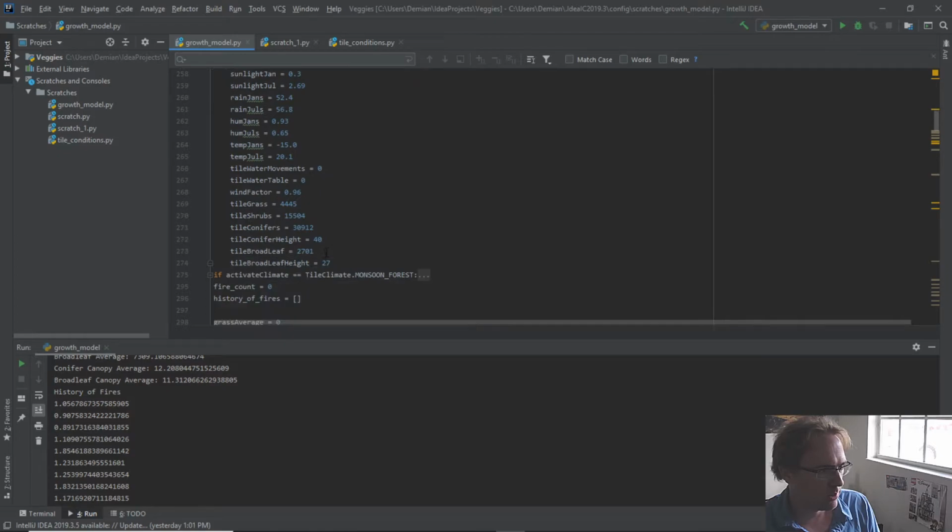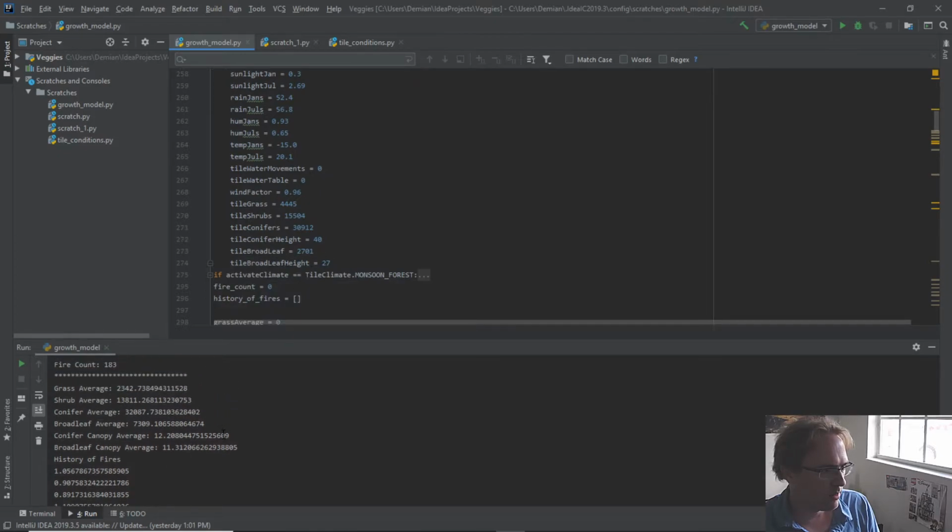Okay, so boreal grass average 2342. Tile shrubs 13811. Tile conifers 32087. It's funny how the canopy height is so much lower, which is fine.